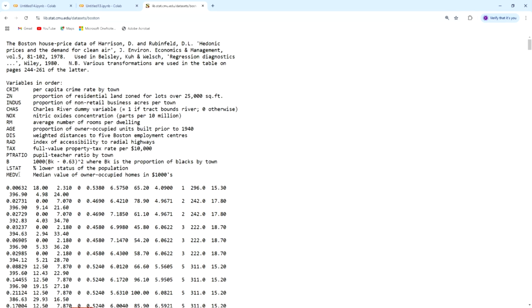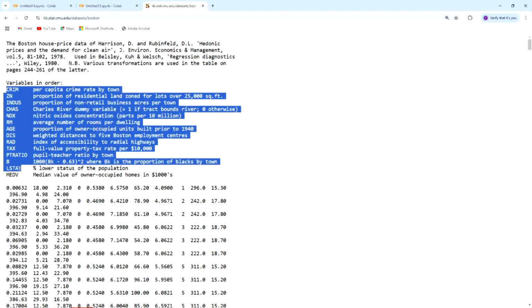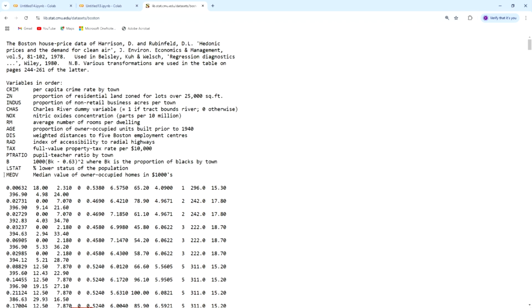The last one, MEDV, is the median value of the owner occupied homes in thousands of dollars. This is the dependent variable. Given these variables CRIM, ZN, LSTAT, we need to find the median value of owner occupied homes. The training data is given to us.